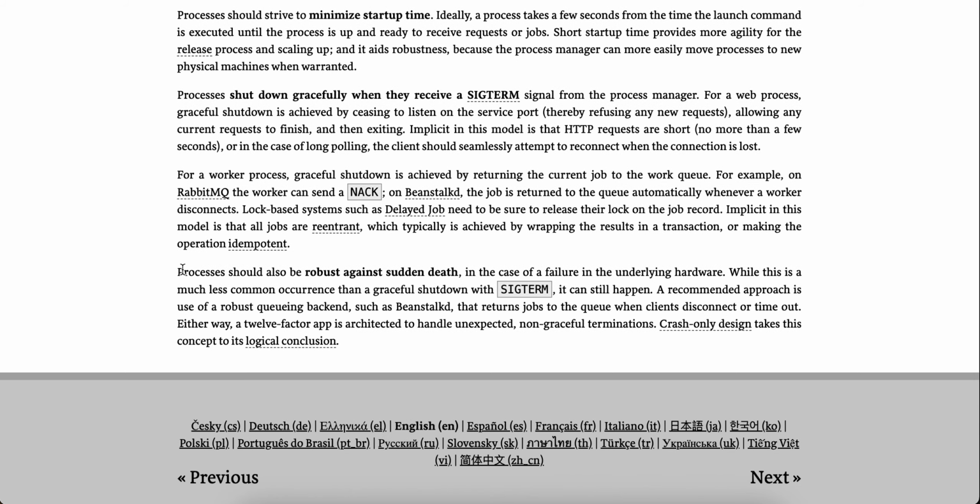Now, there is one important aspect that they also mention, which is regarding sudden death, right? So a process should also be robust against sudden death in the case of failure in the underlying hardware. While this is a much less common occurrence than a graceful shutdown with SIGTERM, it can still happen. A recommended approach is to use a robust queuing backend. What that does is it returns the job to the queue when the client disconnects or times out.